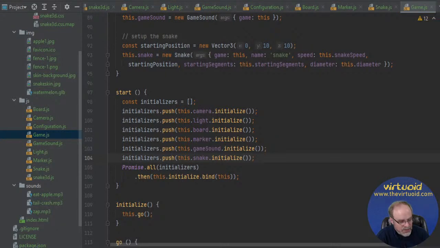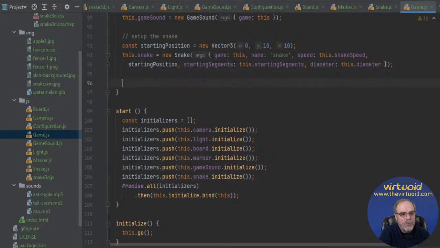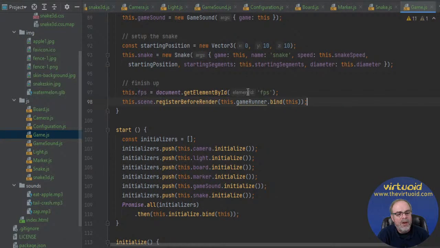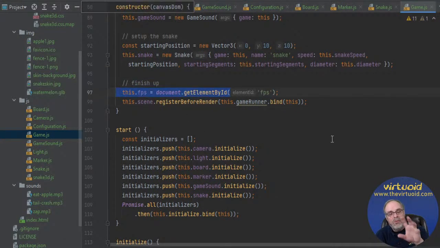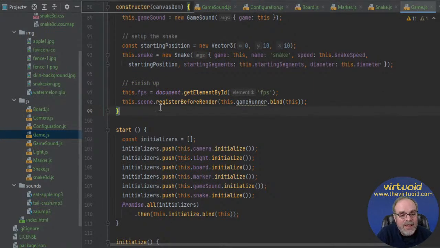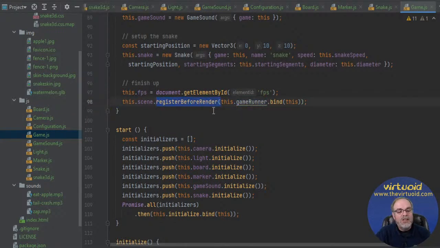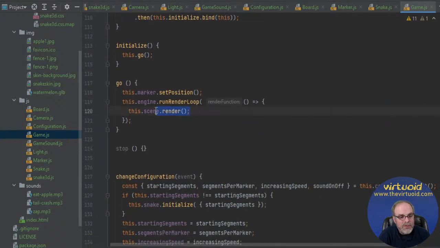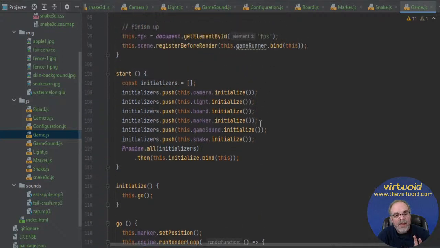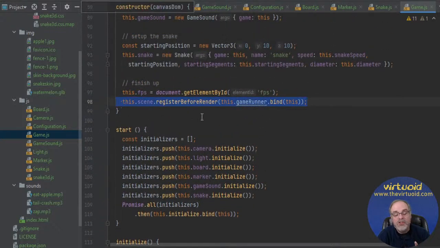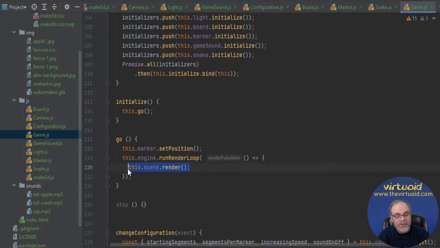I got a couple more lines that we need to throw inside the constructor. And those are real simple. It just basically lets us point to the FPS DOM so we can update that FPS. But most important is this register before render and this game runner function, which we'll be adding last here. What this does is allow me to register a function with BabylonJS to run just before it does the this.scene.render. So by setting this with the register before render, it says, okay, I'm going to run this function, which we haven't added yet, before I do this one 60 times a second.